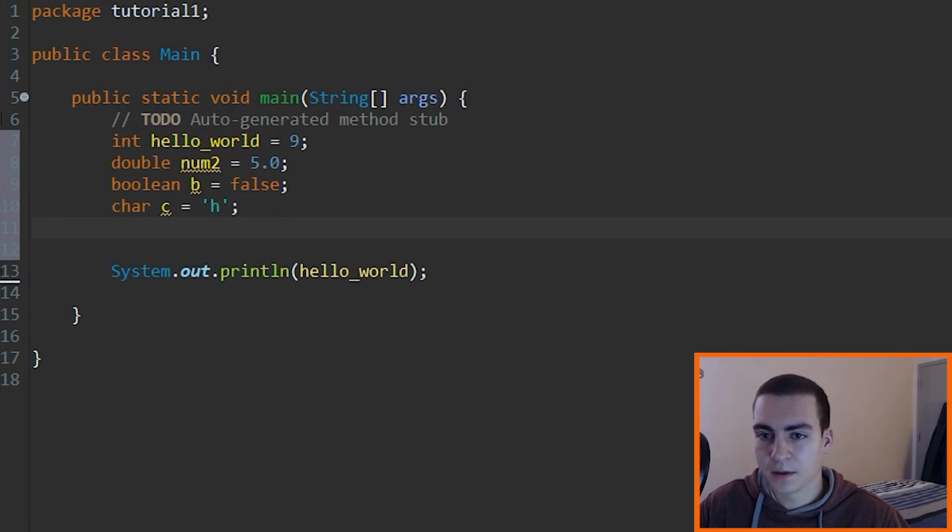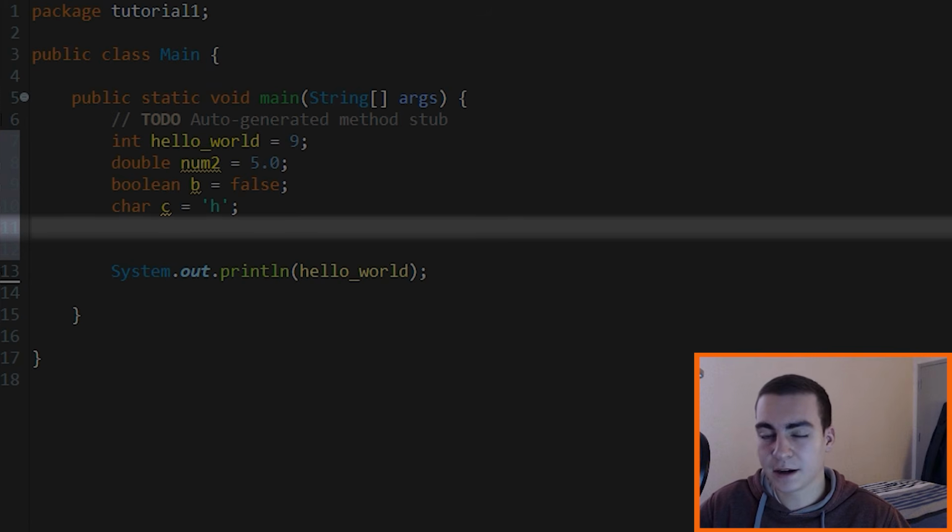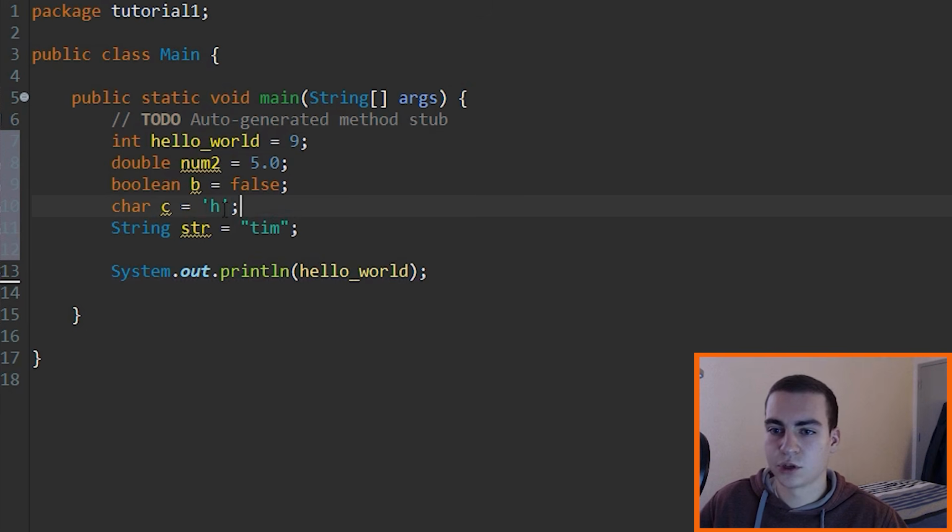Now, string. This is another data type. It's a different kind of data type, which we'll talk about in a second. To make a string, we do String, I believe with a capital, we'll see. And then we give a name. For our variable, in this case, I'm just going to say str is equal to, and this time for string, we use double quotation marks. And I'm just going to say Tim in here. So chars use single quotation marks, and strings use double quotation marks.